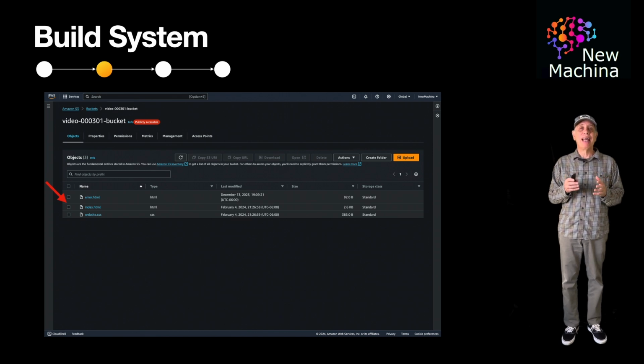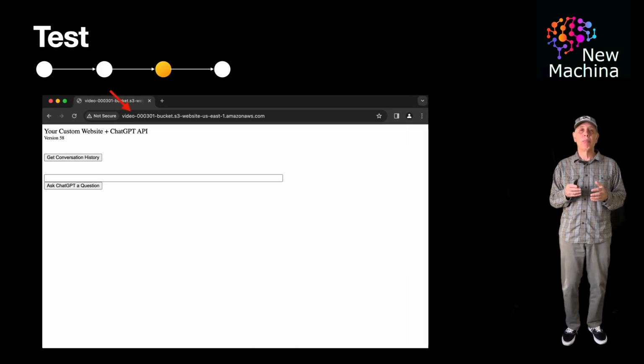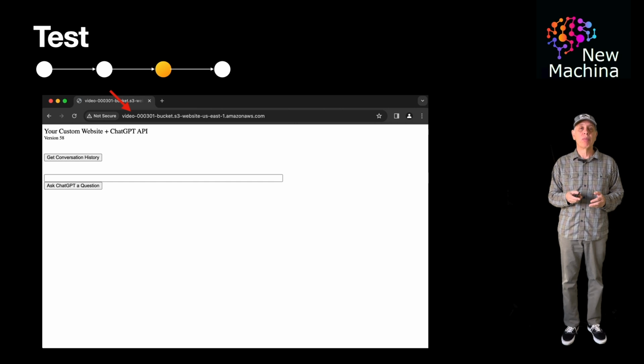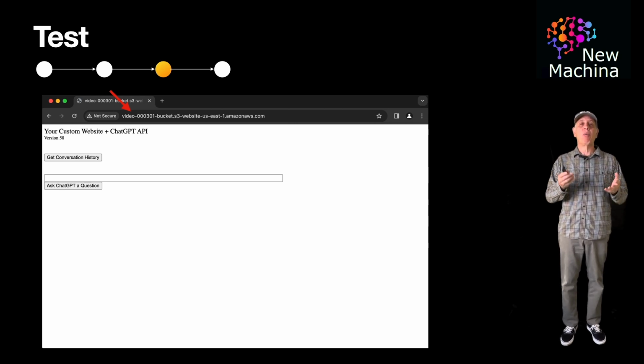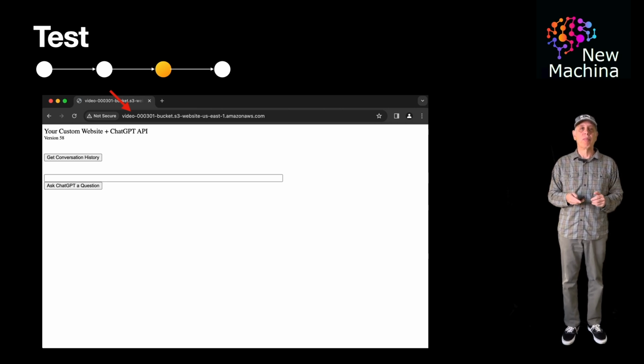Now let's quickly test if I can bring up my custom web chat client in a browser. I launch a browser on my laptop, in my case Chrome, using the static S3 bucket URL I just copied into my clipboard a few minutes ago. I paste it into the browser and hit enter. Nice. I see my website. It successfully loaded directly from S3.